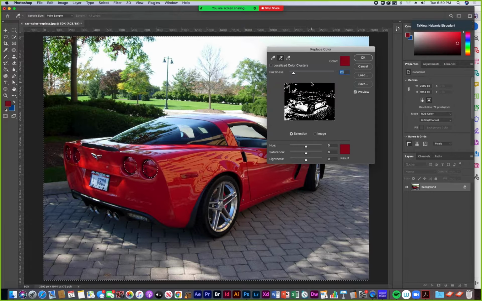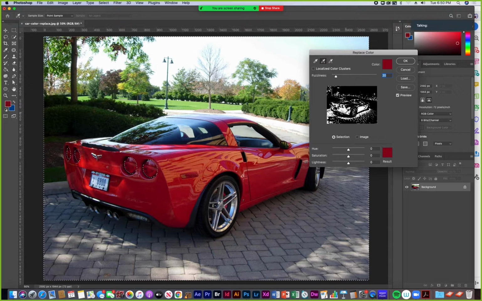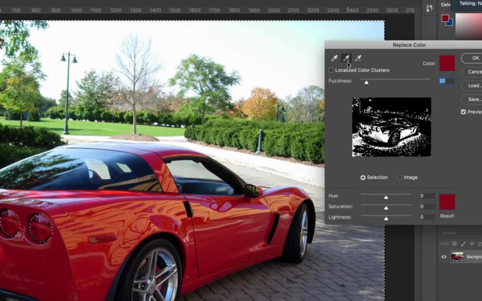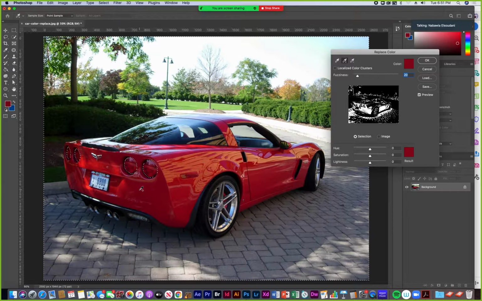It used to really do a good job in the old days of fleshing out the car and leaving everything else black, but those days are no longer. So just do your best to click with the add dropper on different reds that you see in the car, enough that most of the car starts to get filled out. And don't worry too much if pixels in the ground get selected. It's not going to make that much of a difference. It's going to turn out well in the end.